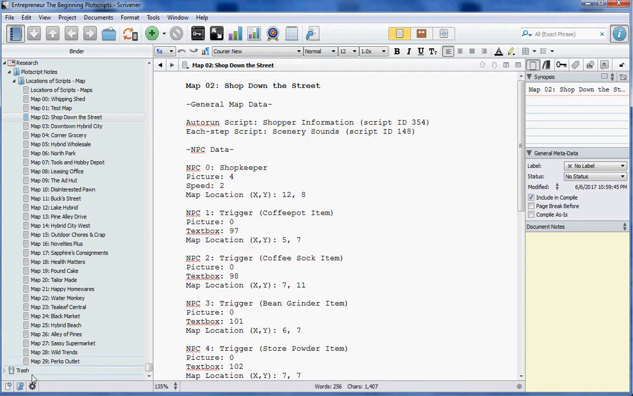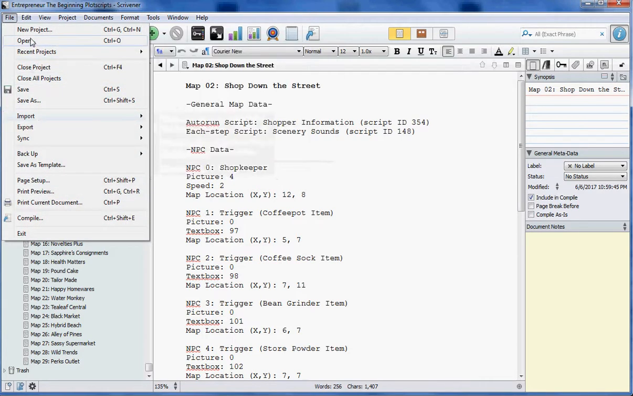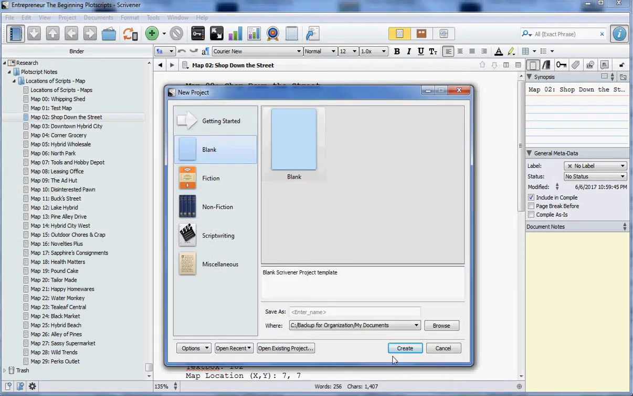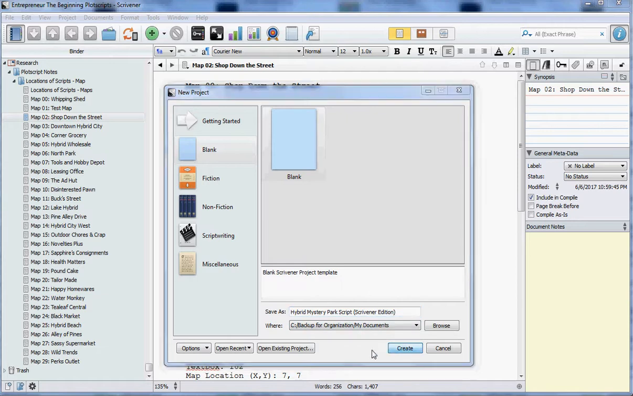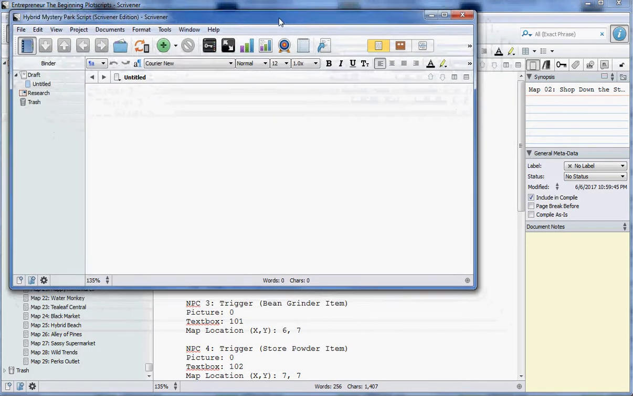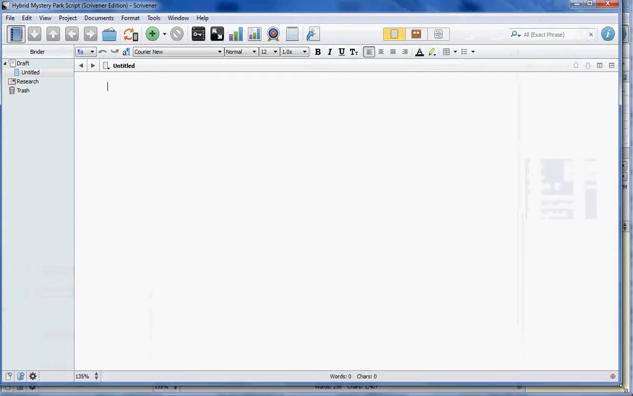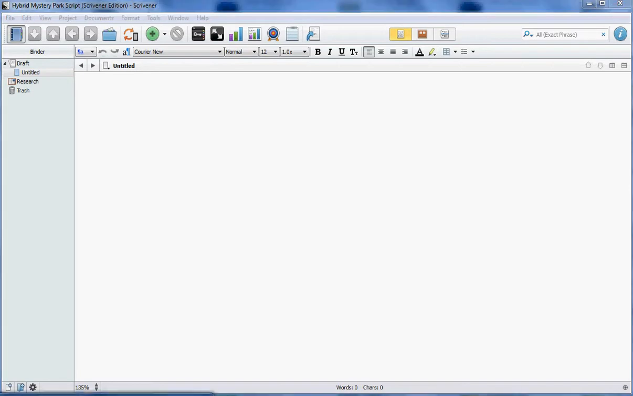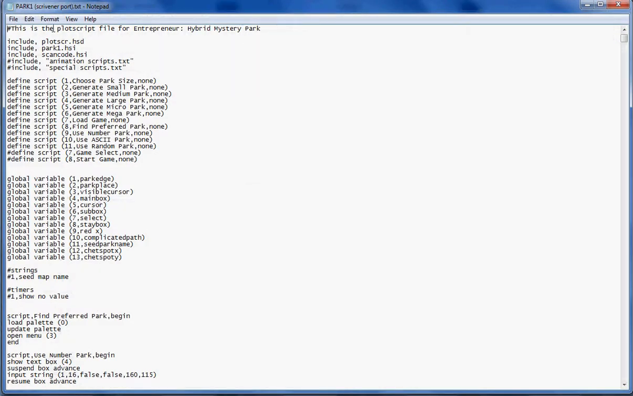So now we're going to do a quick example of compiling. So I'm going to do a new project, do another blank. This is going to be Hybrid Mystery Park script, Scrivener edition. And again, I'm probably not going to save this. It's just for examples. Move this over here in the corner. And then I'll go to my, now I've already given it a new name.